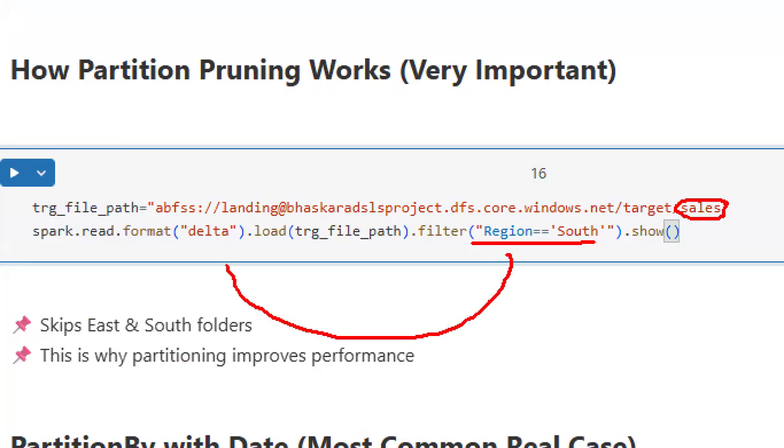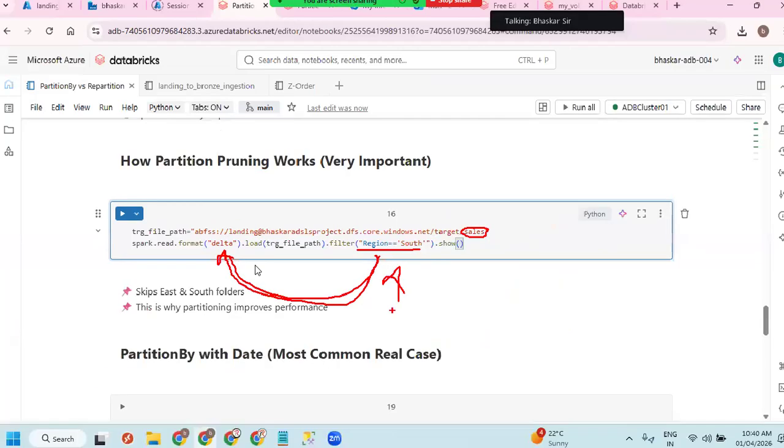It is going to push down whatever the logic is here. This filter is going to be executed while reading the data. While reading the data itself, it is going to be pushed. So it ignores the files which are not related to region equal to south. Now let me run this.